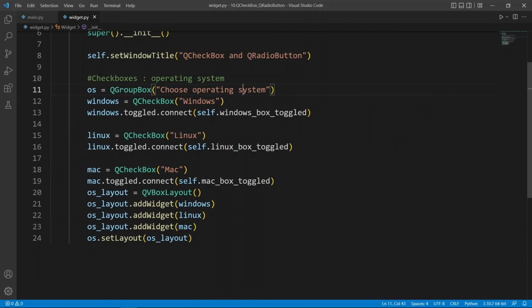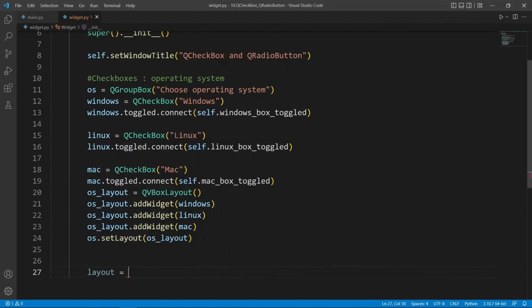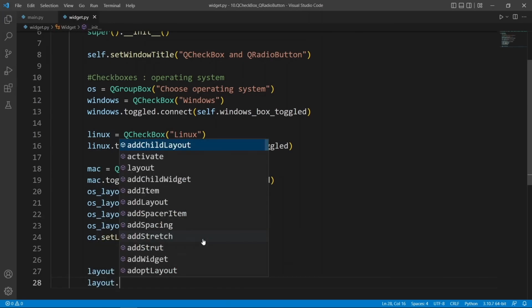Okay, we have our checkbox, but we can't really see it yet. Let's see what I can do to be able to see this and increase the complexity of our user interface as we go. I think this is going to be a good exercise. What we can do is set up a layout. So let's say layout, and we are going to say QVBoxLayout. It's going to be a vertical layout. We will add our operating system group box to the layout, addWidget.